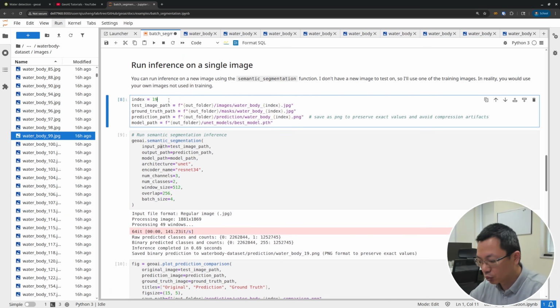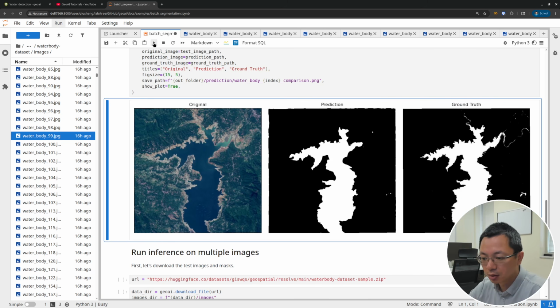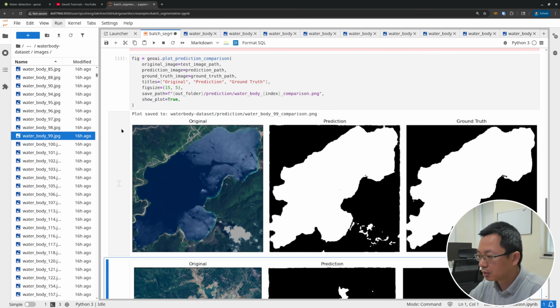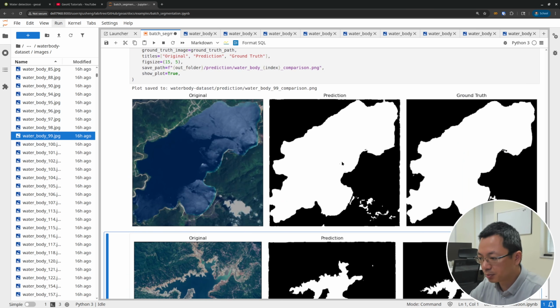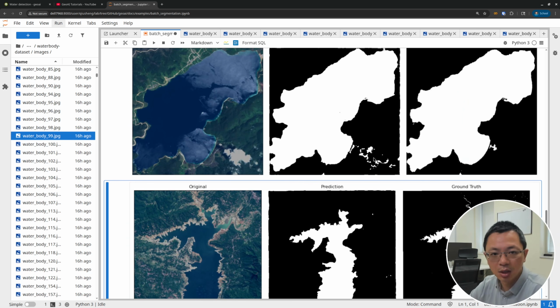So let's try this one, 1.1, one more time. So 99, and we have the result. Okay, this one is much better, but it also has some overestimation. So we see this portion here, but in terms of large water bodies, overall, I think it performed very well.